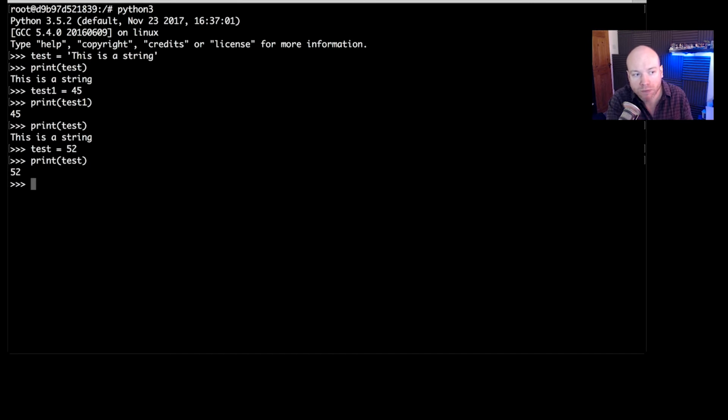Now we've got two numbers, we've got test and test1. What we can do is add those numbers together. So what we could do is test2 is equal to test1 plus test, and then press enter and then do a print of test2, and that should be the output of both of those numbers combined. So we've done an addition, we've done some mathematics on that.